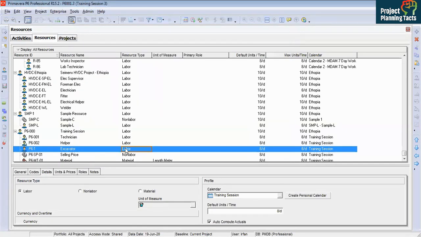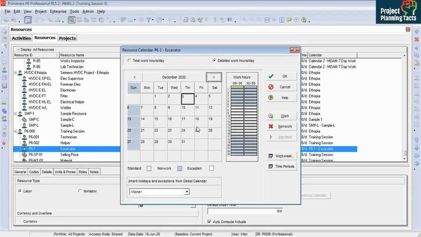So let's say you have excavator. Now you are going to create a personal calendar for this resource. Click on create personal calendar, and I'm saying that I could not find any excavator, and that's why I'm going to create a resource calendar for the excavator. So I will select all work hours and I will make them non-work. All days I will make non-work. Okay, keep going.